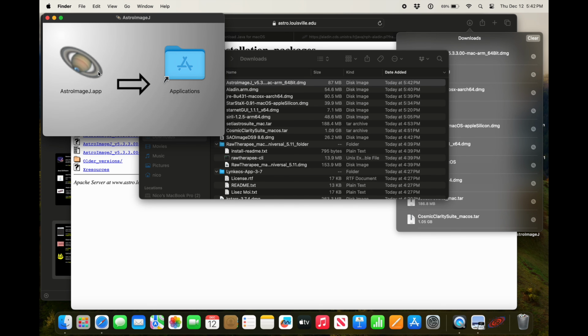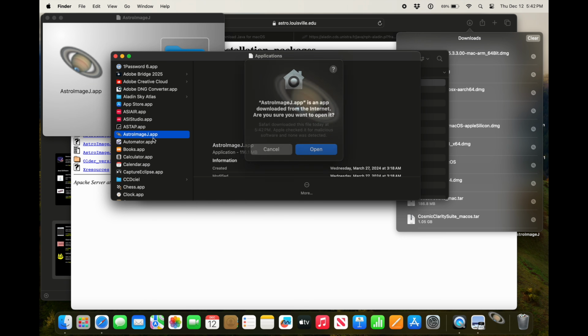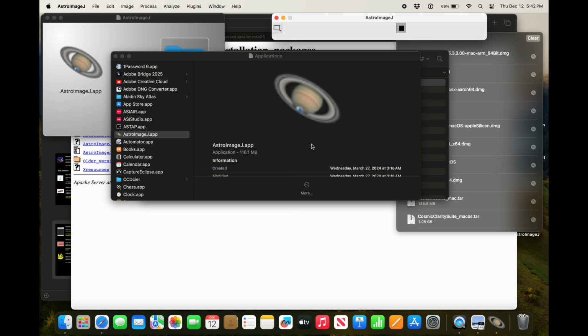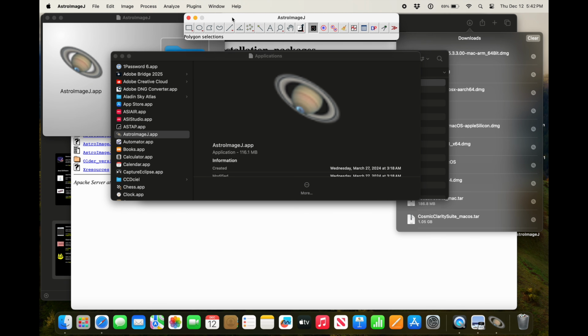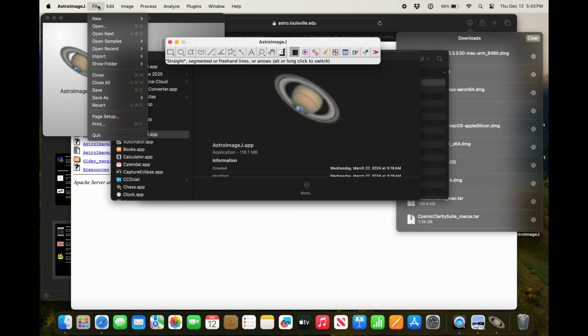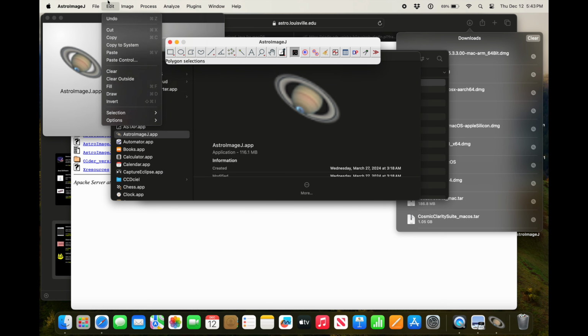After we double click the DMG, it opens up like this. We can drag it into the applications folder, and then we can try right click open and open again. Okay, we're currently running 5.3.3. There's some newer versions. I don't care about that at the moment, but it looks like it's working. So we could open up an image and do all kinds of different analysis on it.